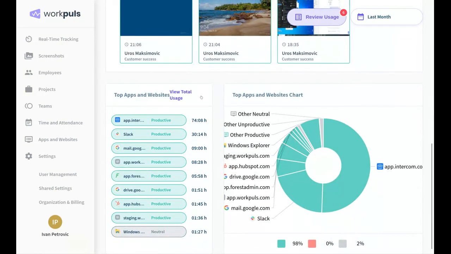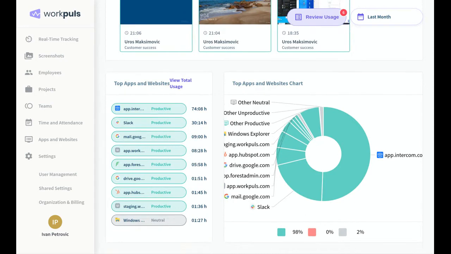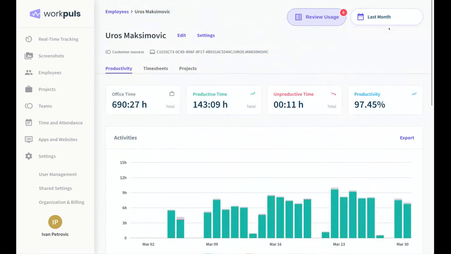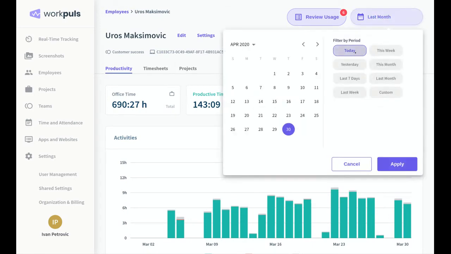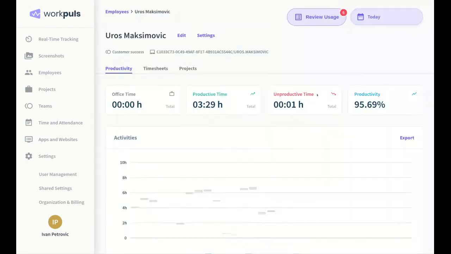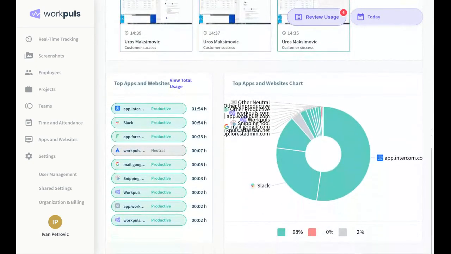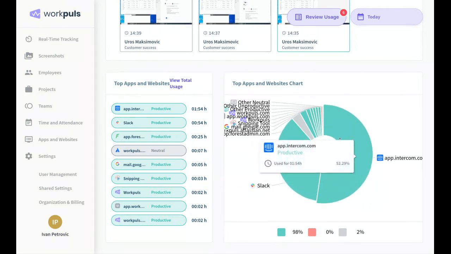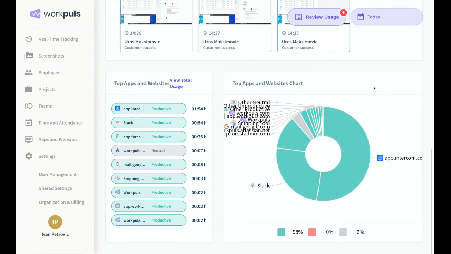And then for an individual, you can see the top apps and websites that they're using and how that trends over time. At the top right-hand corner is where you can select the different timeline that you're looking at. So if you just want to look at, for example, today or last month, you can do that as well. And that's going to go ahead and filter down the app and website usage, for example, so that you can get an idea of what that looks like on a more granular basis.